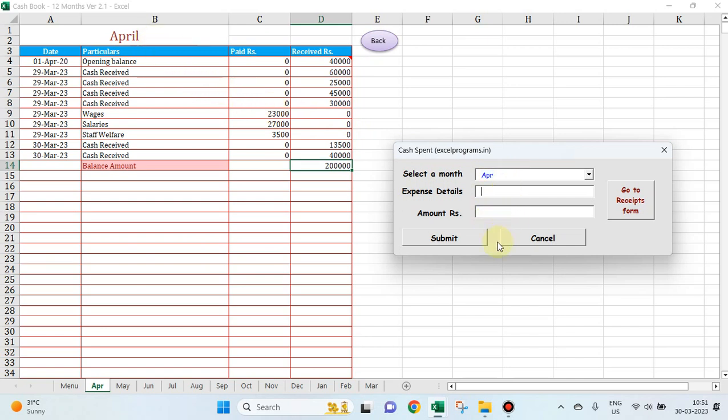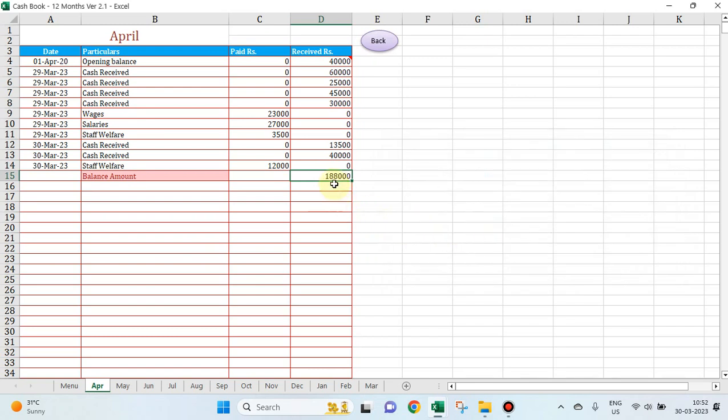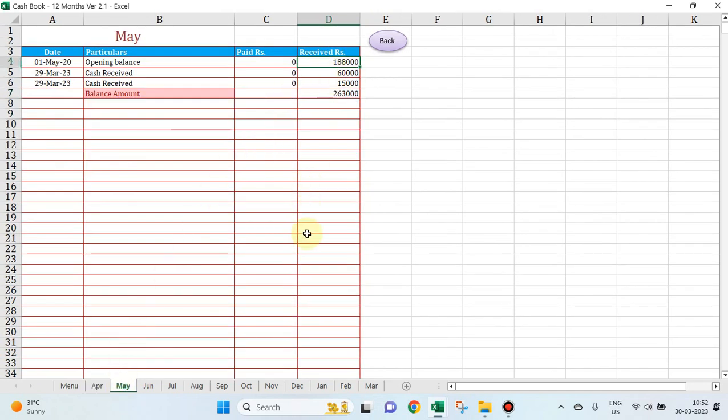So we'll say staff welfare expenses. I'll say this way. Now, what is the closing balance for this month? 1,88,000. The opening balance for May should be 1,88,000. Let's go and see. See, this is 1,88,000.